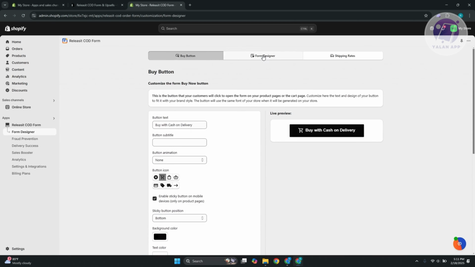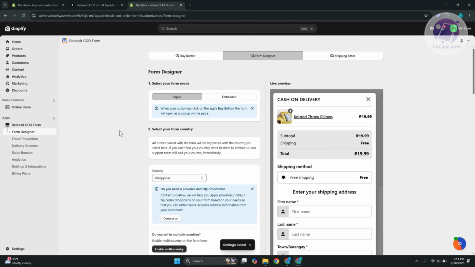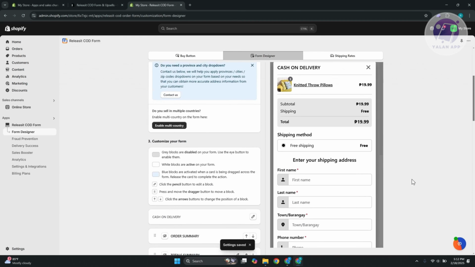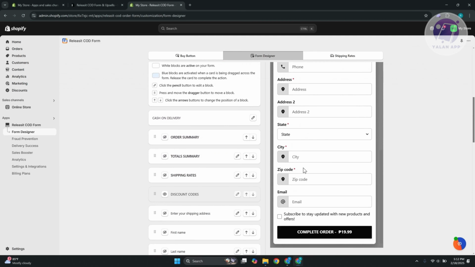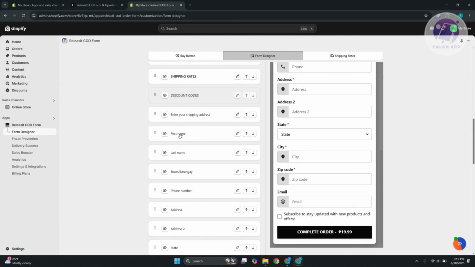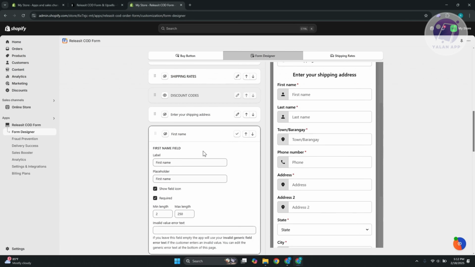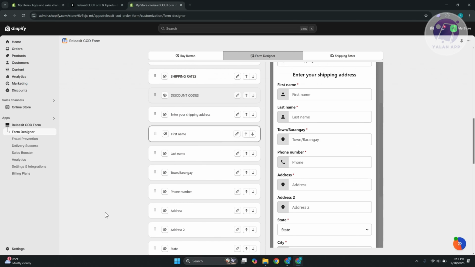We also have the form designer here if you want to change the form. For the cash on delivery option, it's going to ask you a number of details, and you can edit those. You can even hide them, as you can see right now. You can move them around, change a few things, and change what text you want to include. Just make sure to click on the check here, and if it's required, make sure to require that. Click on the check here to confirm your changes.